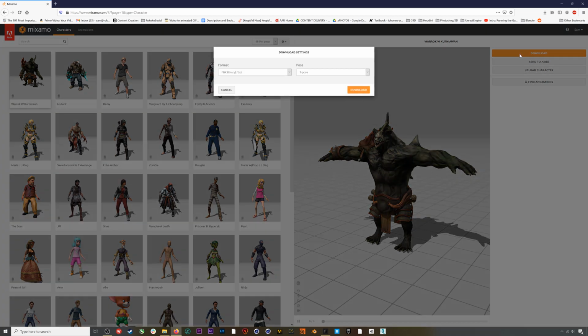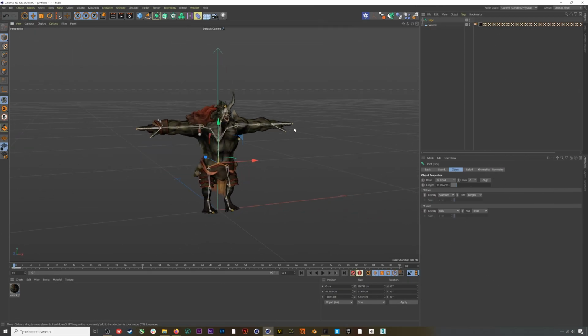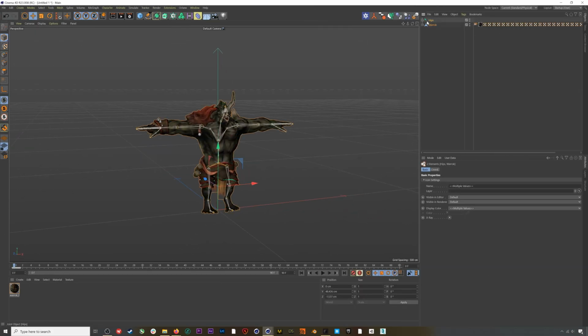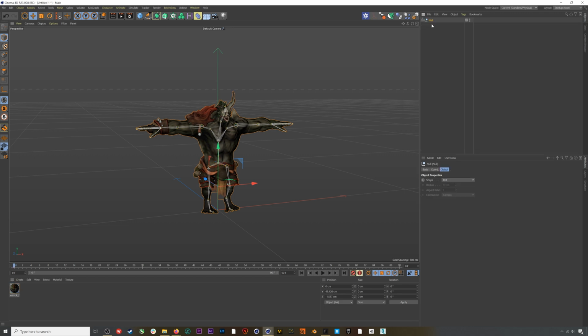I'll just download the character in a T-pose, and then import that file into Cinema4D. To keep everything organized, I'll select the skeleton and mesh and hit Alt-G to put them in a null, which I can rename Mixamo character. So we've got our character in Cinema, but now we actually need our Rokoko mocap.